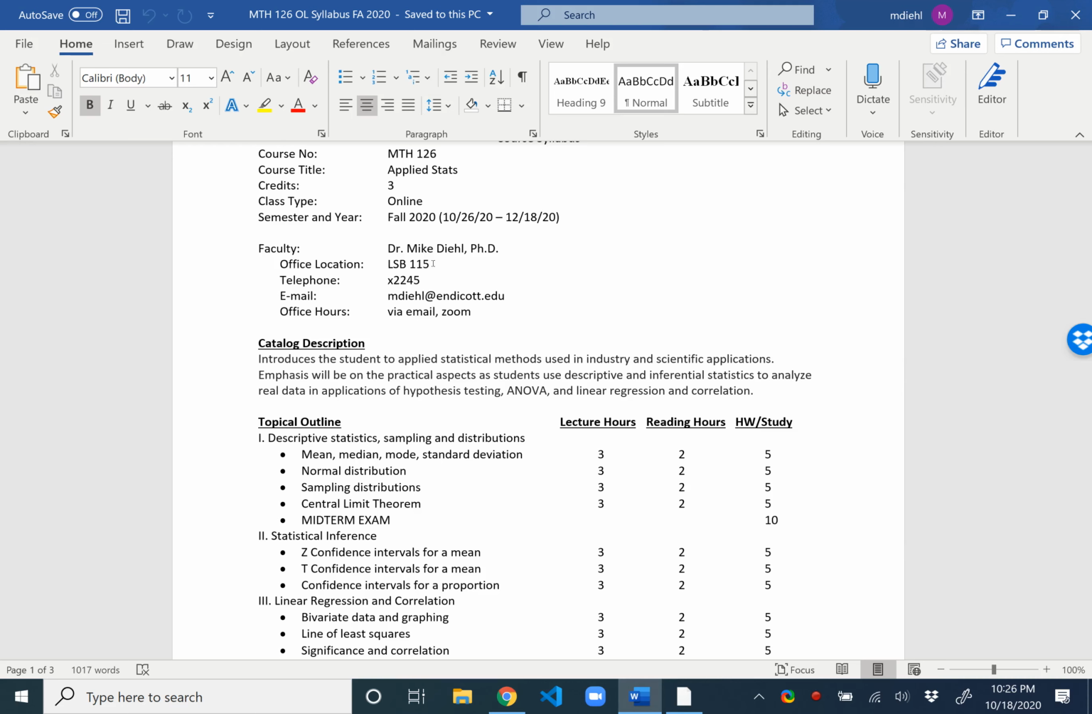If you do need me, rather than visiting me, since I'm not actually on campus, and don't call me either, because I'm not on campus to answer my office phone, but do feel free to send me an email if you have questions or need something. Just please feel free to send me an email.